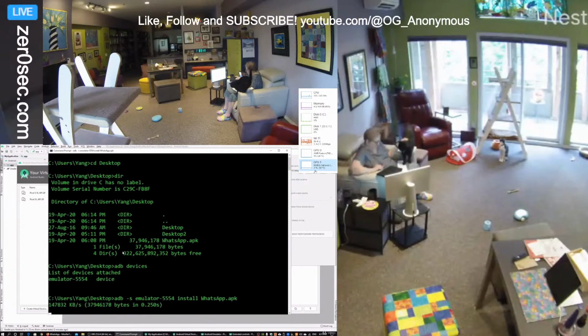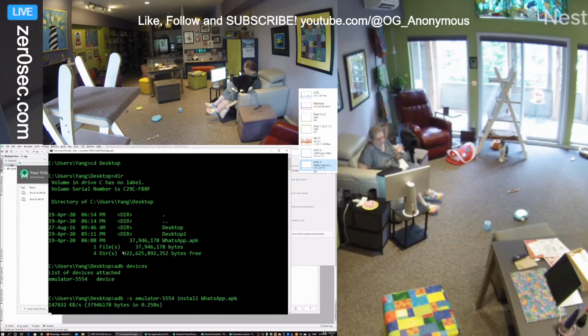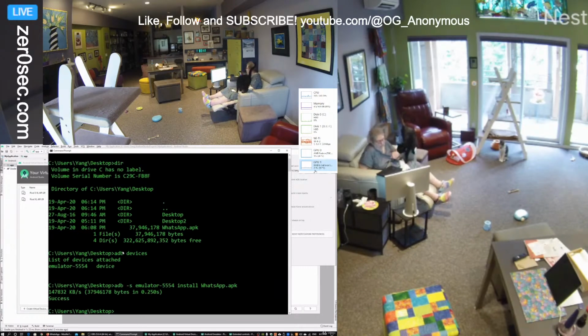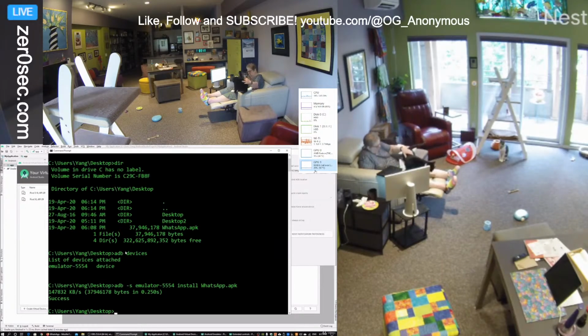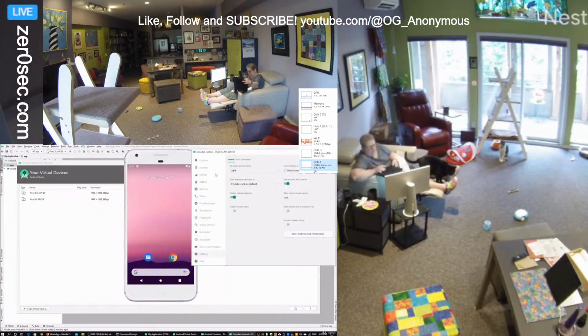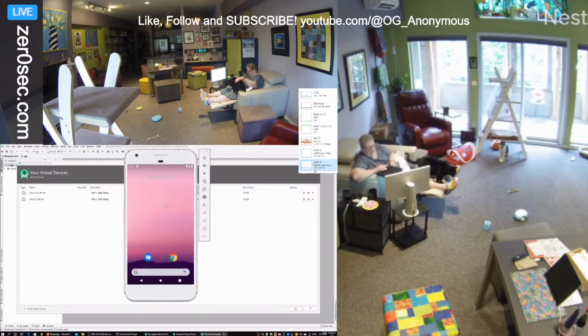Once you hit that, it will download the APK file onto the Android device, and once it is downloaded, it will install it. Here we see a success statement, and a success statement means that the app has been installed successfully. With that in mind, we can go back into the Android emulator. So we are back here.